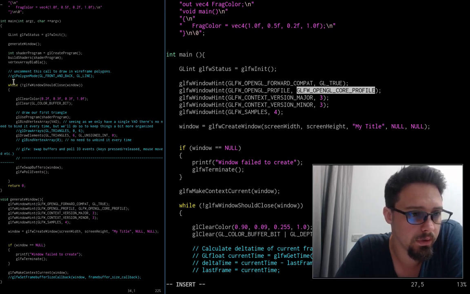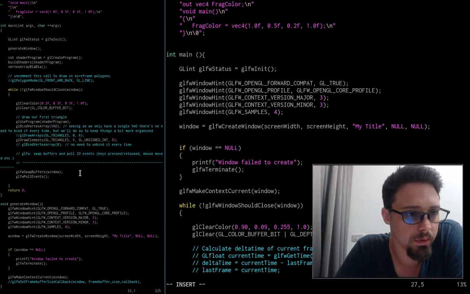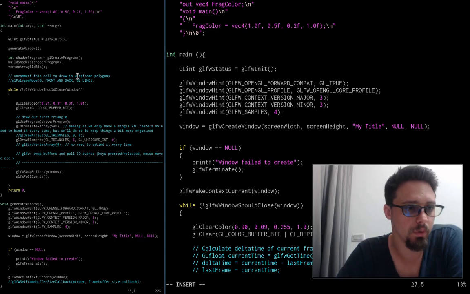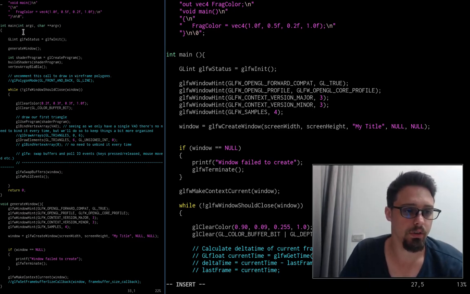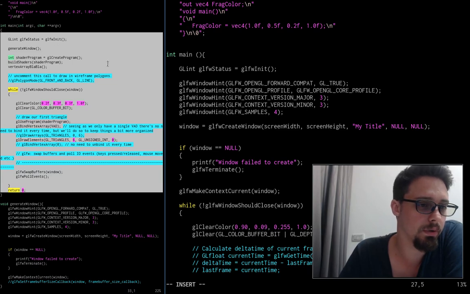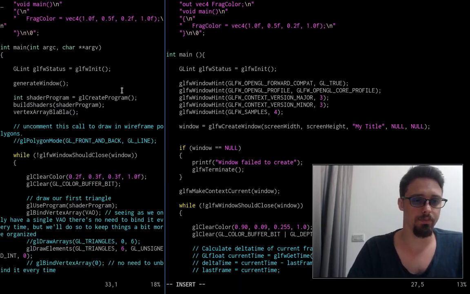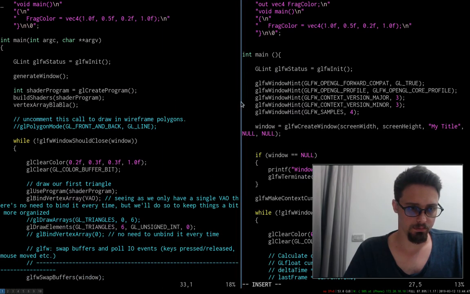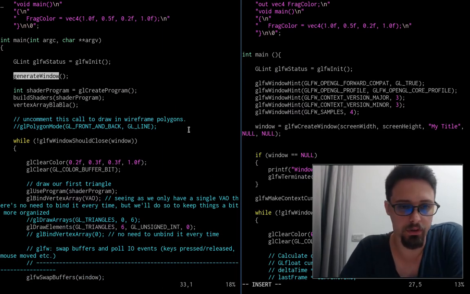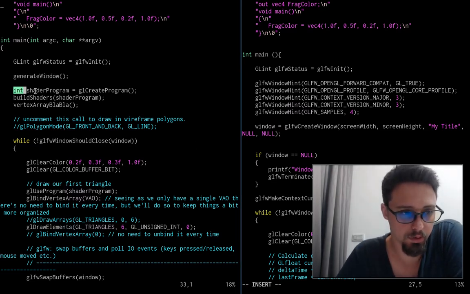So what's in the while loop here? Sorry if it's too small, you can't see it, but this is kind of the game loop, if you will. I actually do like the way this is set up because it's pretty straightforward. Let me make that a little bigger for you. We have generate window stuff. That's already here. We're going to make a program.